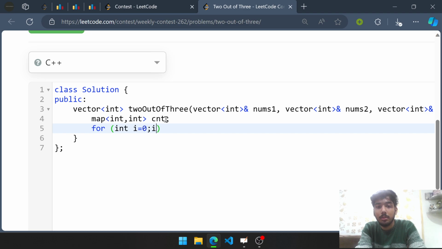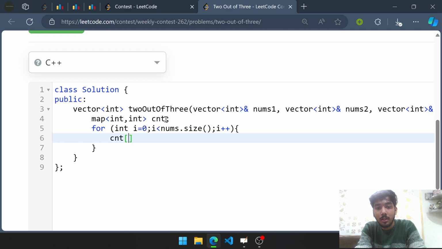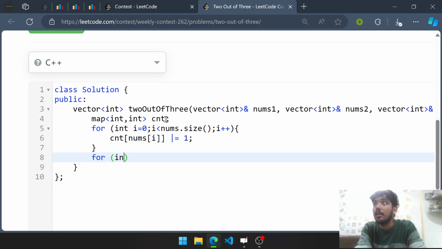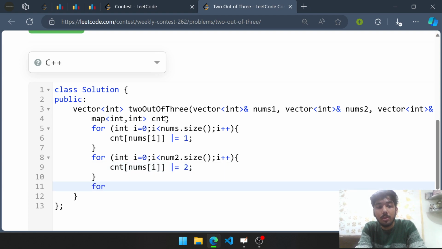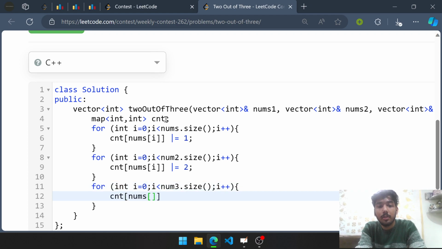For int i equals 0, i less than nums1.size, i plus plus, count of nums1 of i plus plus. Or for i equals 0, i less than nums2.size, i plus plus, count of nums2 of i plus plus. For i equals 0, i less than nums3.size, i plus plus, count of nums3 of i plus plus. Then for auto v in the map.